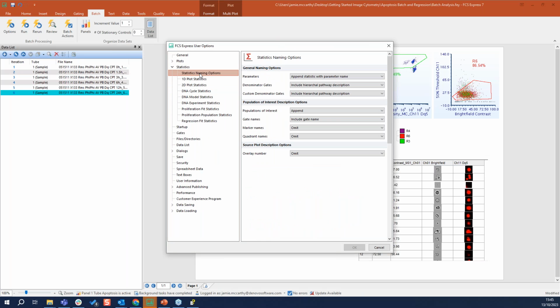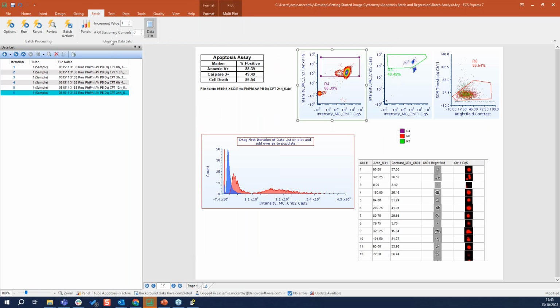And if we go to statistics, we have statistics naming options. So here you can change how those statistics are going to be named. If this is your first time using FCS Express, I'd really recommend spending 5-10 minutes exporting some statistics, having a look at what they are, coming in here, changing things around, exporting, having another look, and you understand exactly how you like your statistics to be named. Change things like, is the population going to be at the beginning or the end of the statistic? Change things around and see which one works for you.